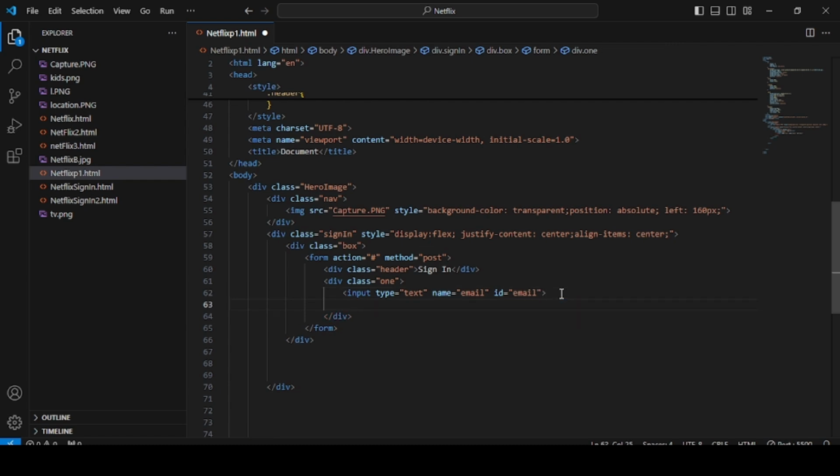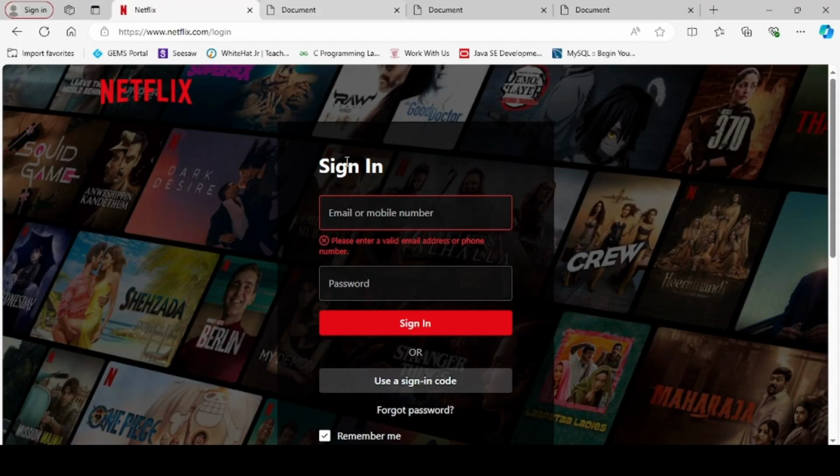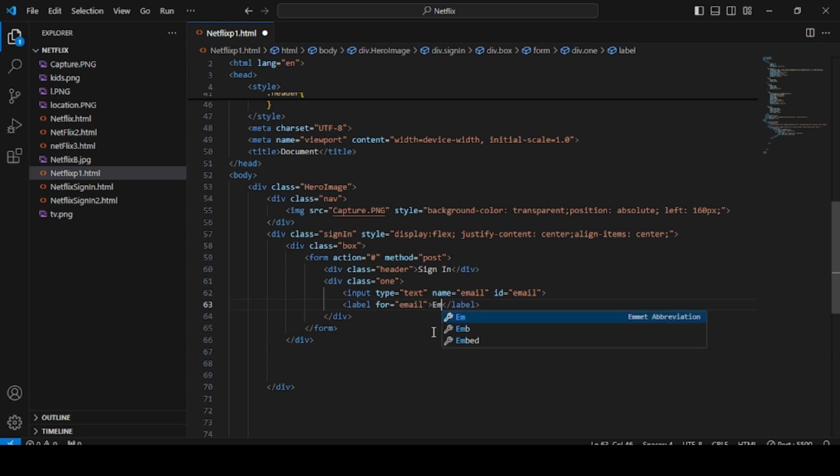Then we have to create its label. So label for equals to, and here I'm giving it a name, email, and here we have to put text for it, and its text is email or mobile number. Save. Right now it is looking like this.